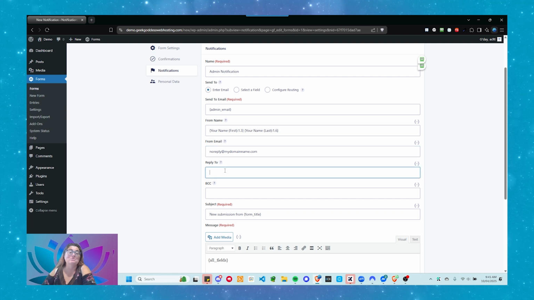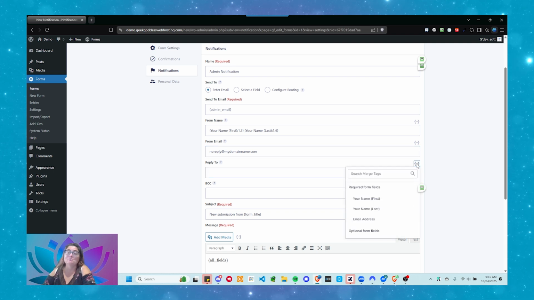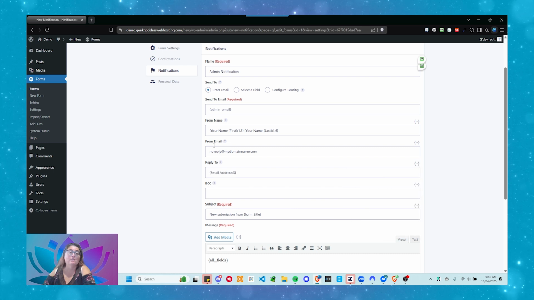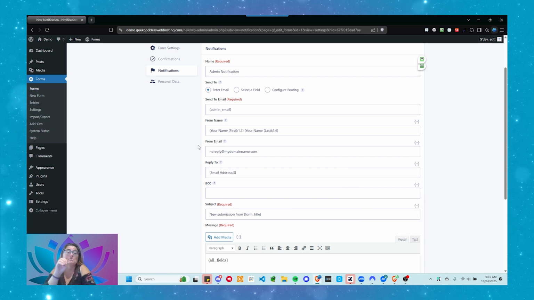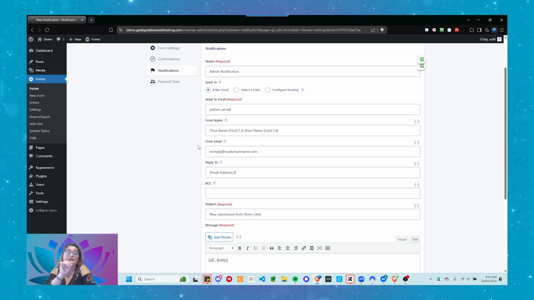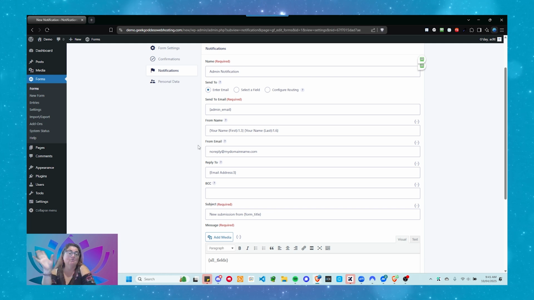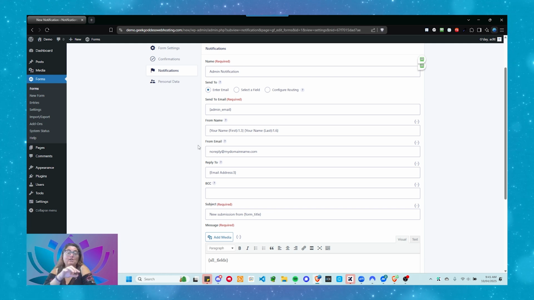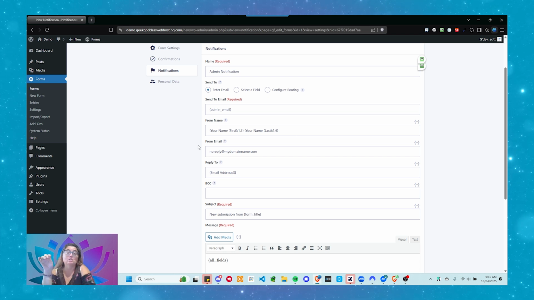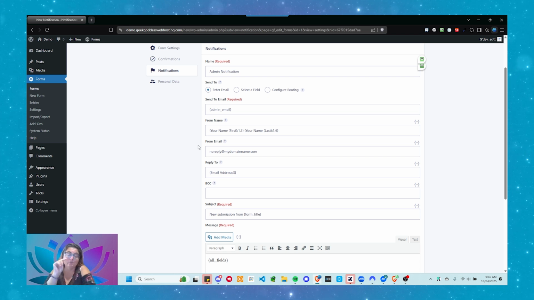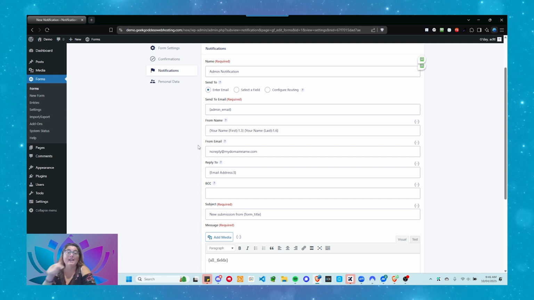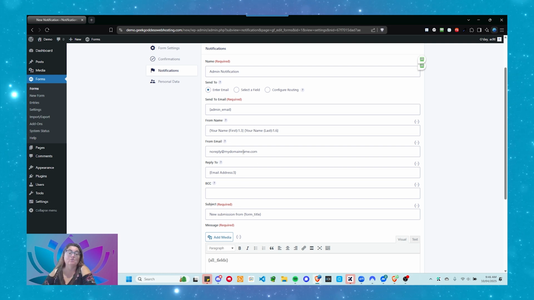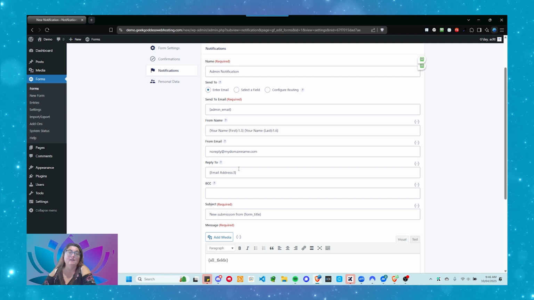The reply to is where you can use their email address. So I'm going to go over here to the insert merge tags, and here is where I'm going to put their email address. So what that's going to do is when the form comes into your inbox, it's going to say from Charly Leetham, email address no reply at mydomainname.com. But in the reply to, if you were to open that email up and then hit reply, it will have the email address that I entered on the form.